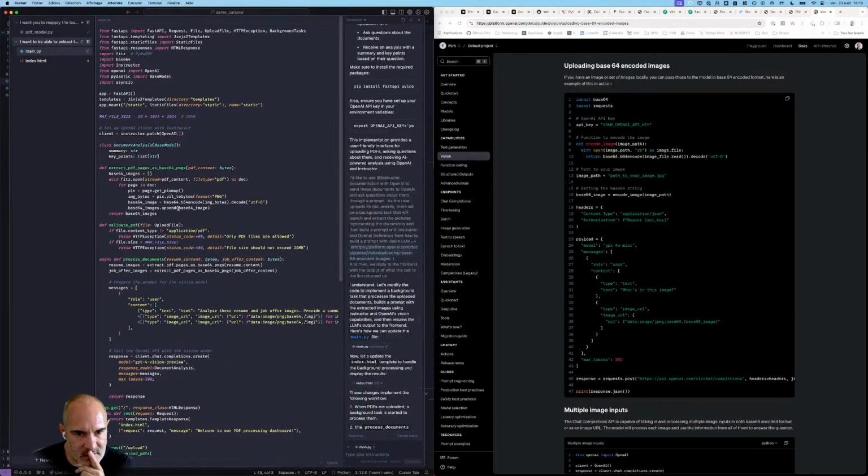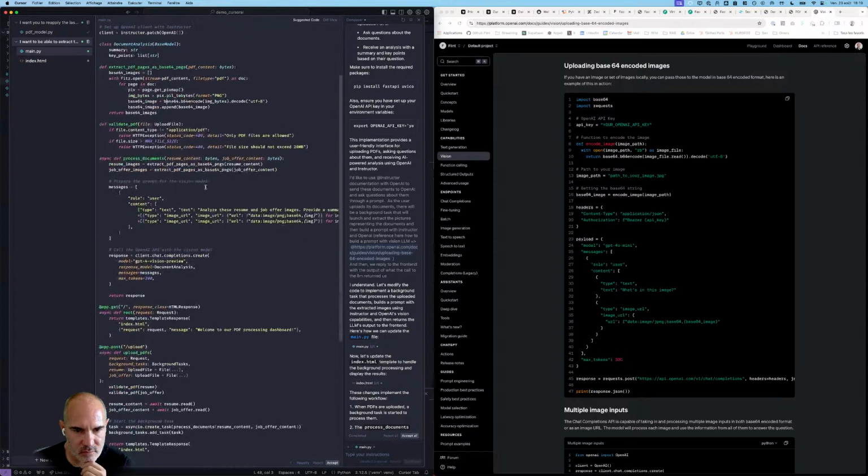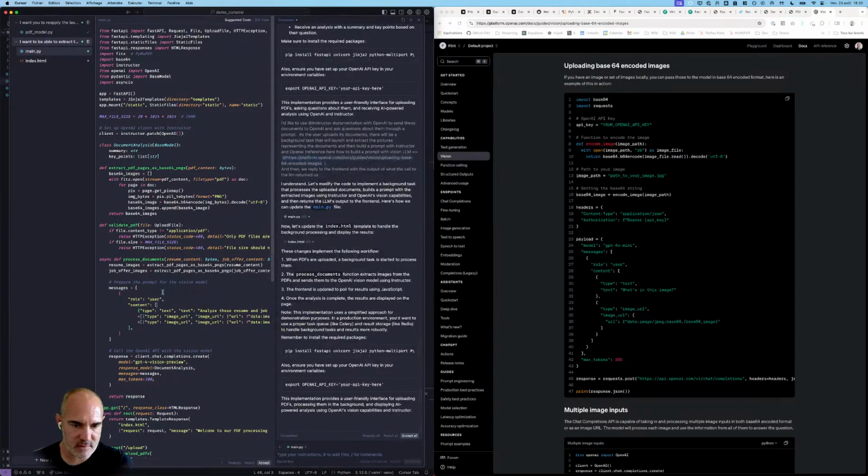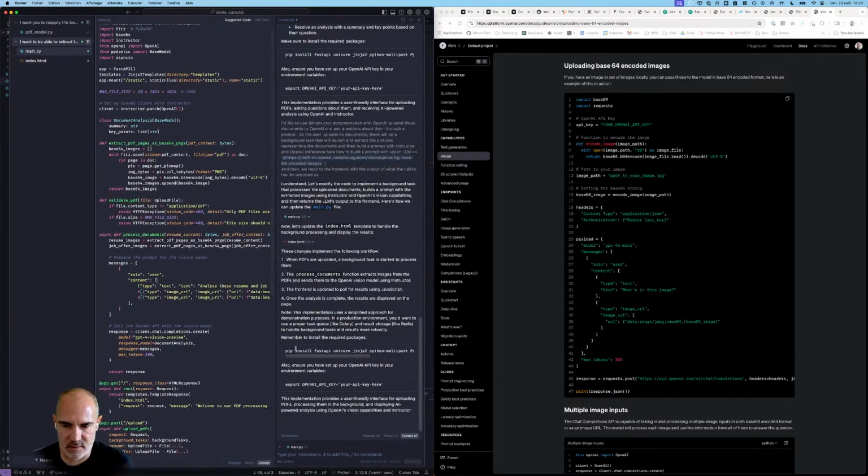So let's see, extract PDF page as base64 PNG is cool. Validate PDF is cool. Process document. We got the resume, we got the job offer images, we just iterate and create the messages, and then we're probably going to change that. We have a Pydantic model here with summary and key points. And we'll need to pass a prompt, right? Because there is nothing.